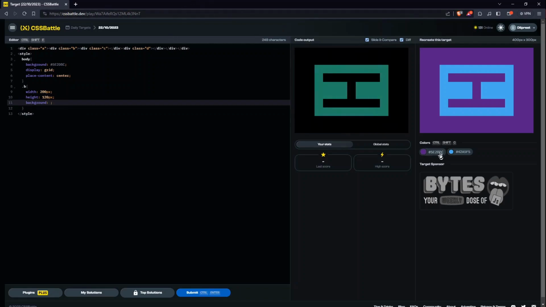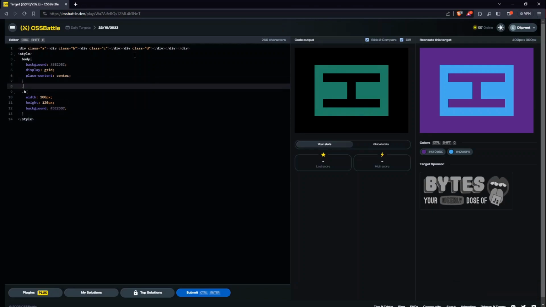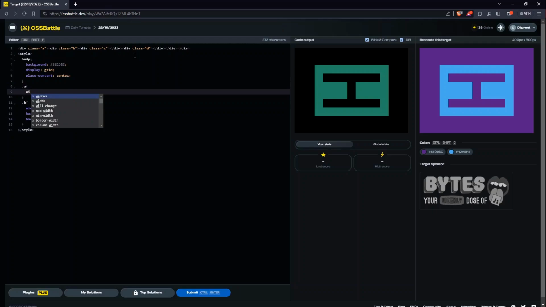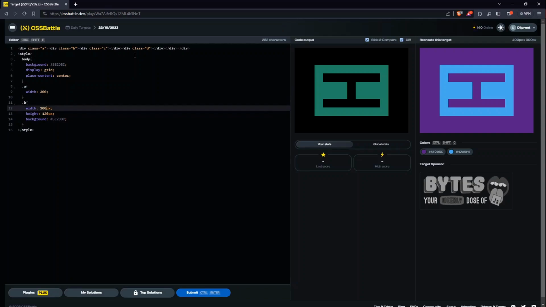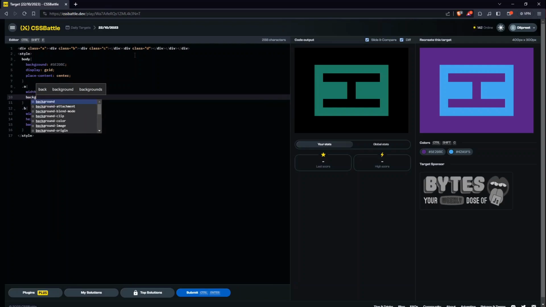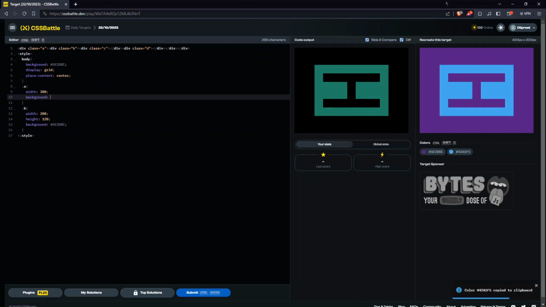And I'll take this color and paste it here. Okay, so we have the B div ready, although we haven't even done the A div. So now width, and the width should be 300. Like we don't even need to write pixels. Also, I need to change the color, so let's go with background. And we need to put this color. Ow. I by mistake clicked Control C instead of V.